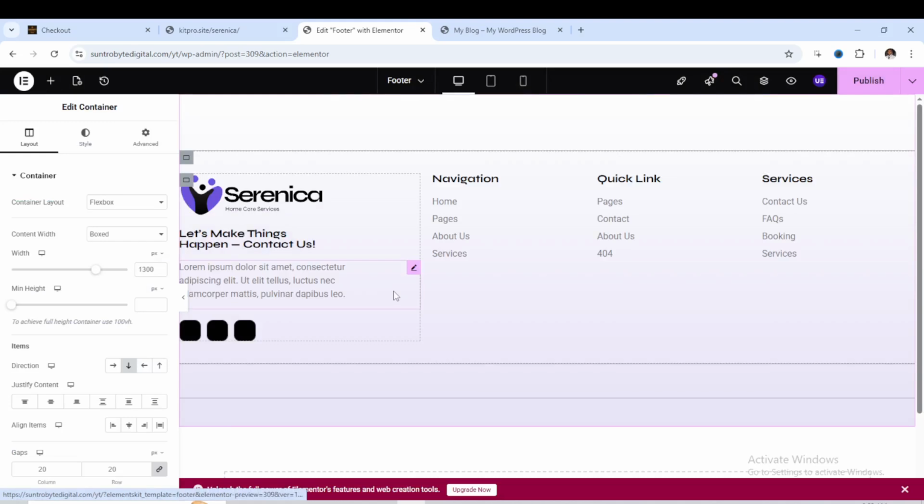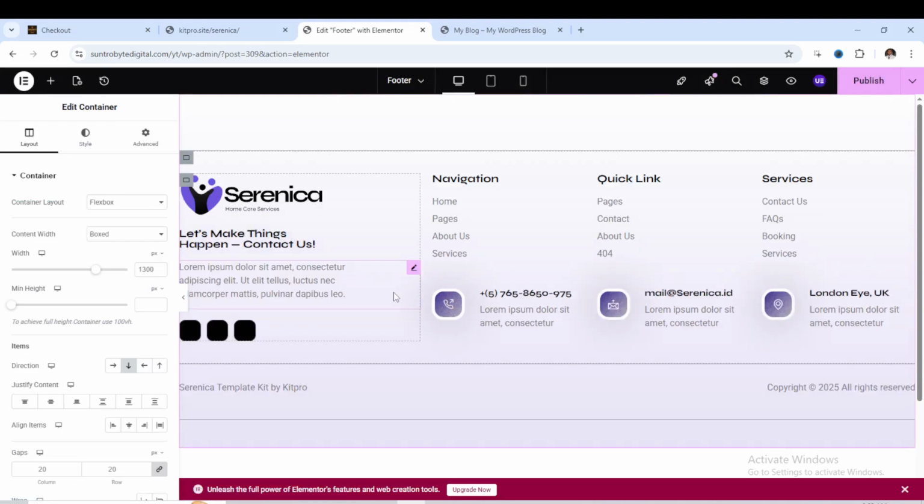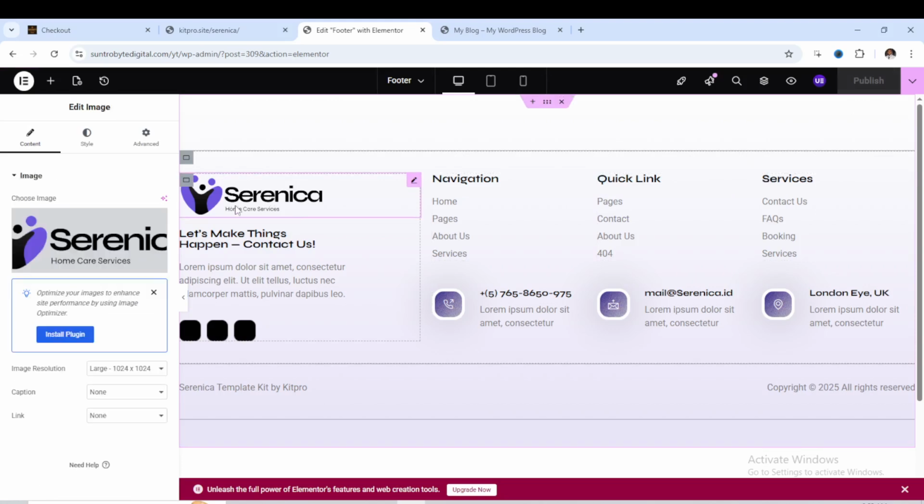So you can see now the footer is successfully imported. So you publish it. Now you can change the footer logo. The same way, use the same way to change your logo in the header. I forgot to tell you that. So you can change your company logo, you add it here.